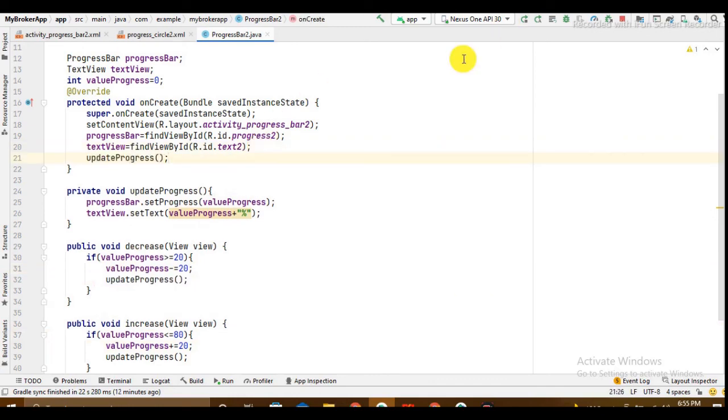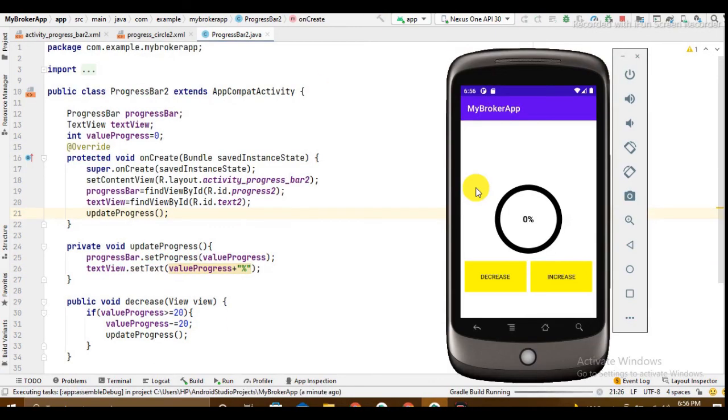So now I will run this. So you can see here that when I click increase, it increments the progress, and when I click decrease, it decrements the progress with the text.